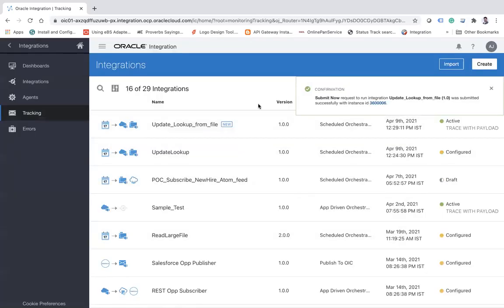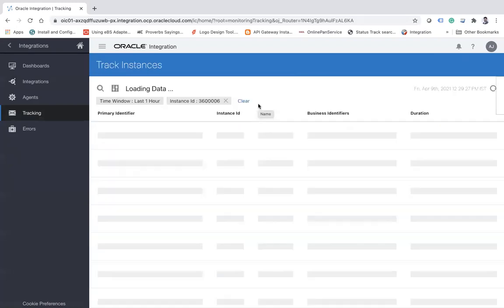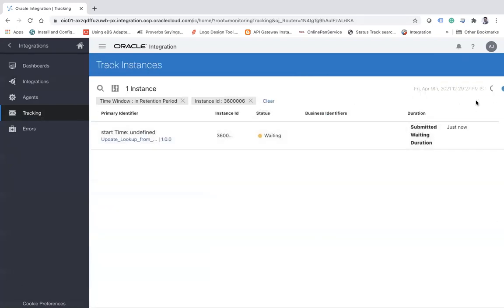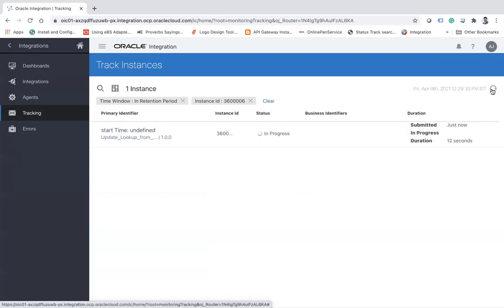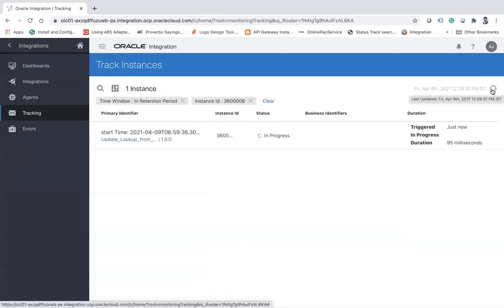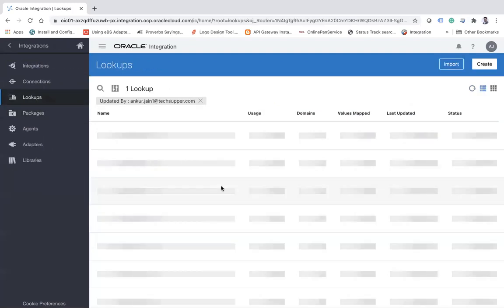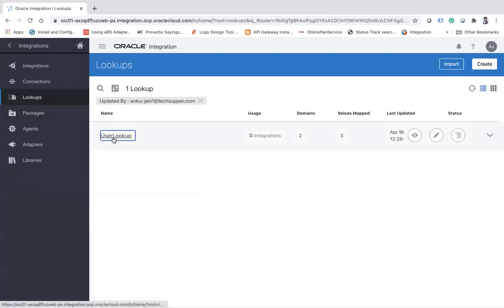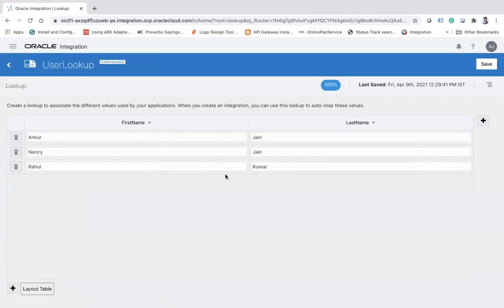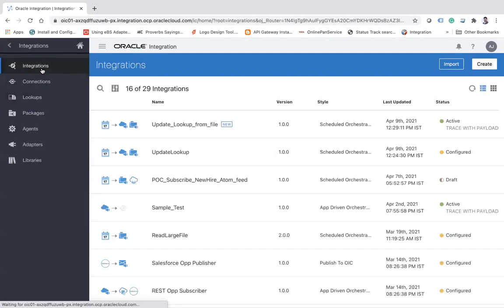Let's open this. Waiting state. Okay, succeeded. Now go open your lookup. Let's see. Here you see 3 values, user lookup. Here you see all the values are here. So this is how you can update the lookups with the help of REST APIs.